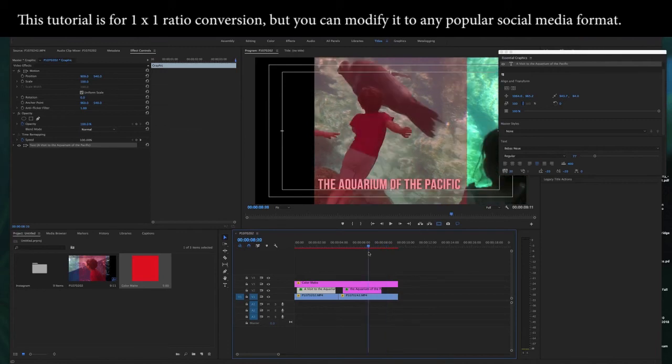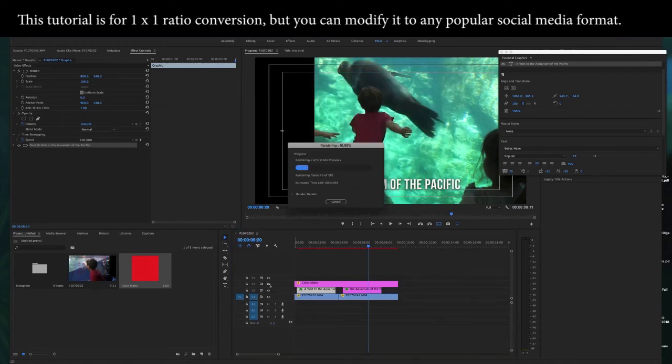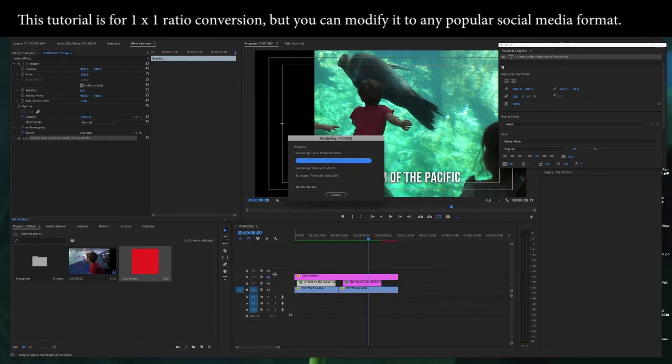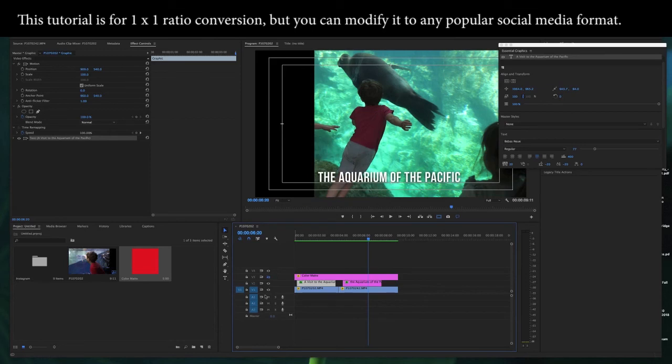Okay, so the next thing I'm going to do is come over here and turn off my color mat. So my color mat is off. I'll go ahead and render this right now. I'm sorry, I have a pretty slow computer, but that's okay. But anyway, here we go. So now I'm good to go.